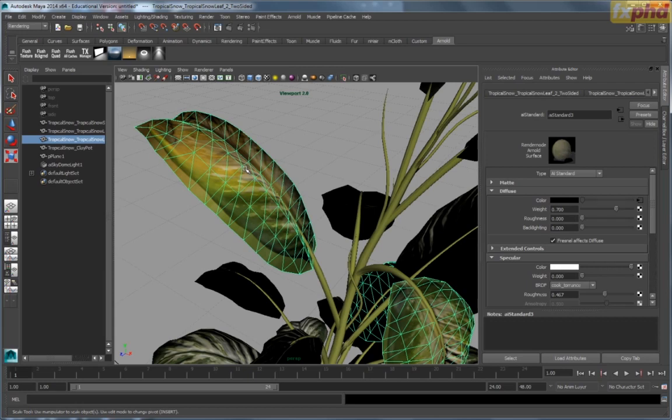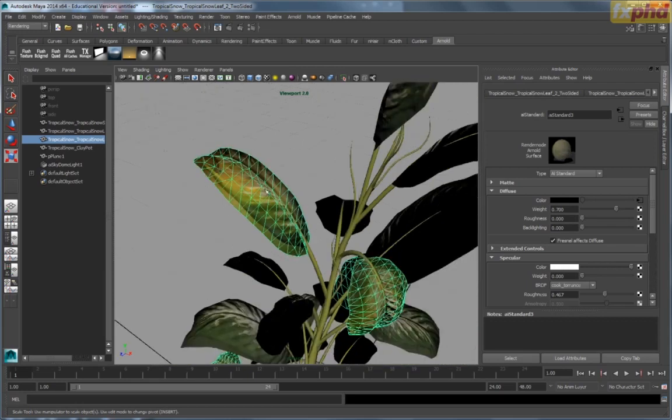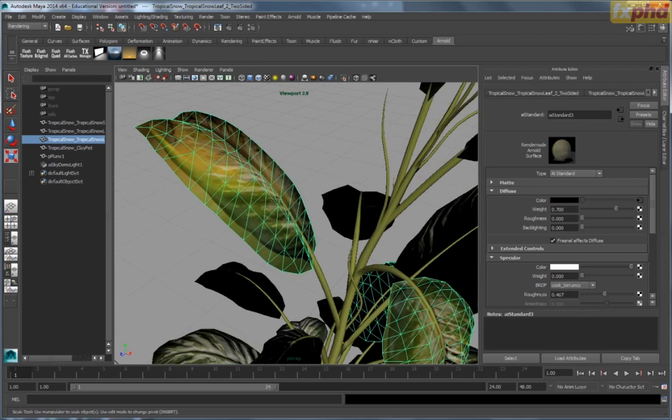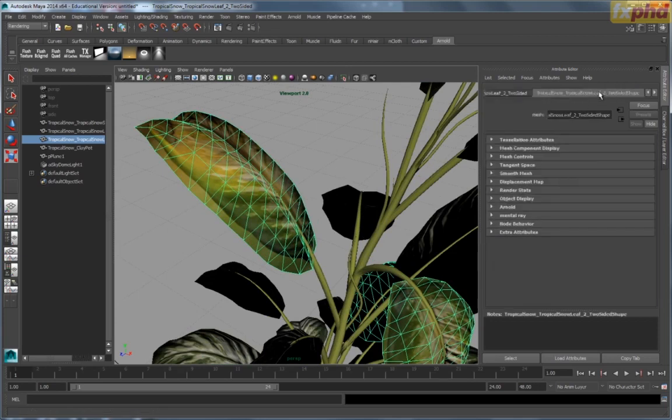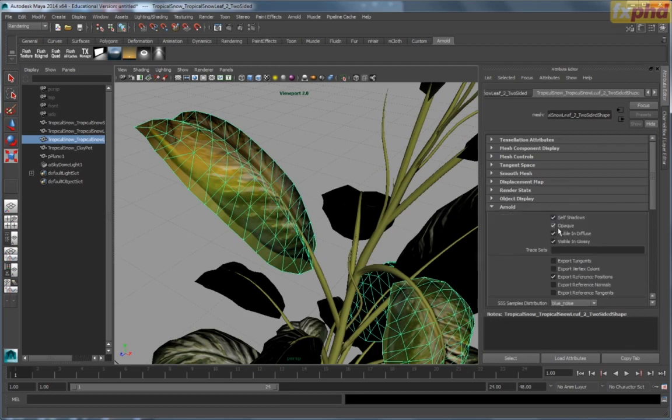So what you need to do is go and select the leaf object. So let's select this one that we're looking at, and you go to the actual node of the geo, and you go to Arnold, and what you need to uncheck is opaque. Once you do that, Arnold treats it as a transparent object. But you still have to plug in the alpha map.